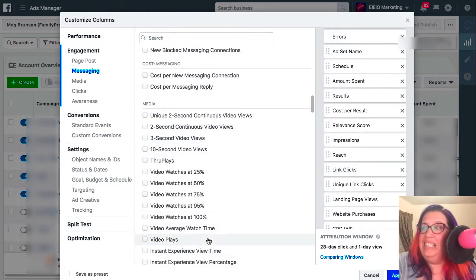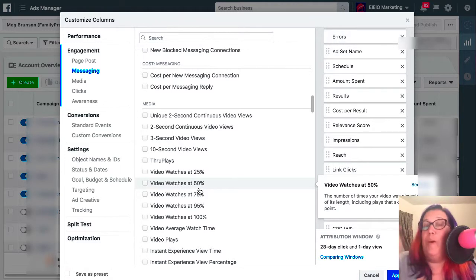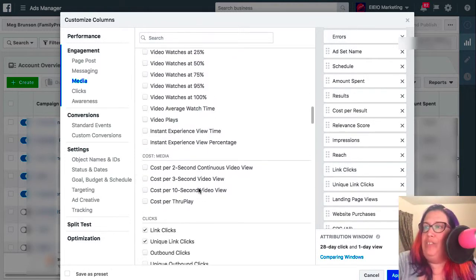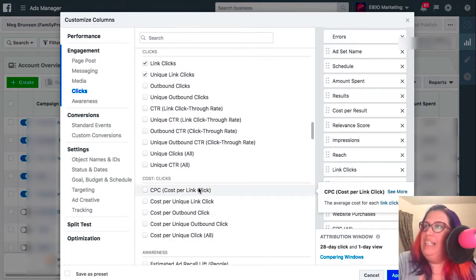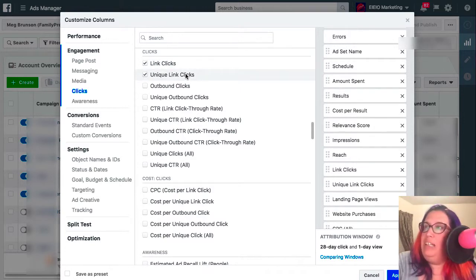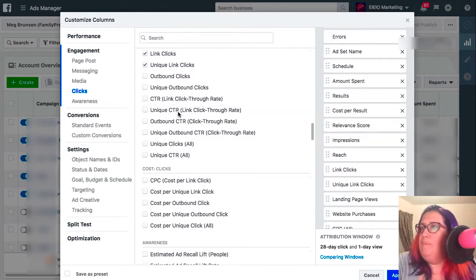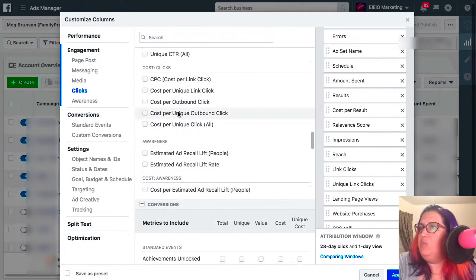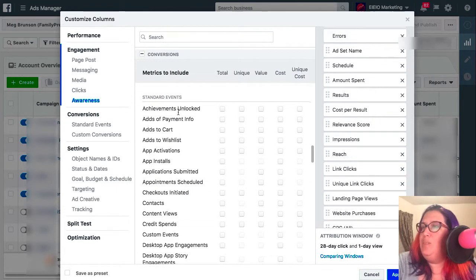Video view stats. I can show you one of the presets is for video views. So if you're doing a lot of video view ads, you can probably just use that preset. You don't have to go through this whole process. So we've got link clicks and unique link clicks. But what I really want to get to, let's scroll down a little bit, is this section.